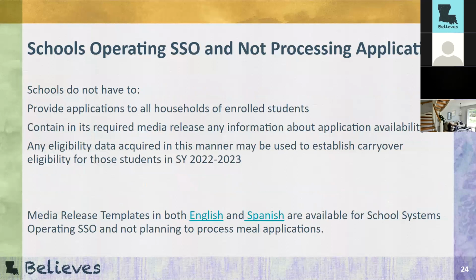For schools operating Seamless Summer and still not planning to process those meal applications, you do not have to provide applications to all households. In your media release, you do not have to have information about the availability of applications. But if you do receive any applications, you can still use those applications to qualify for the 30-day carryover in school year 22-23. So if you do receive applications related to PEBT, those are applications that were processed in school year 21-22, which then make them valid for that 30-day carryover for school year 22-23.